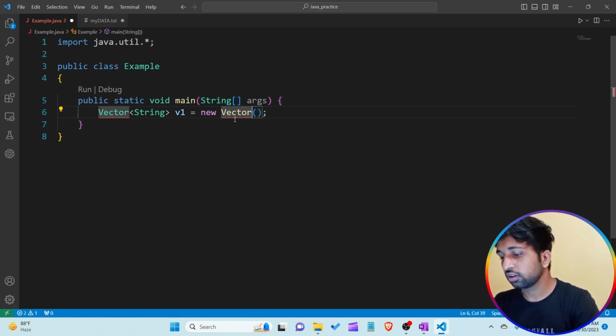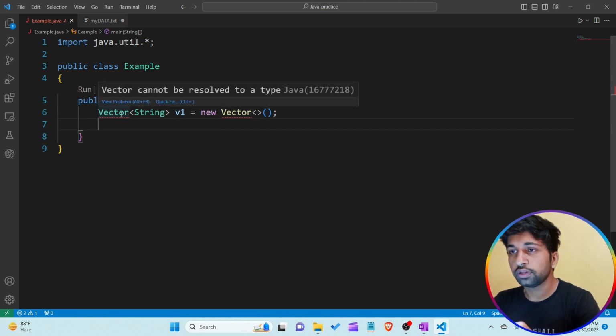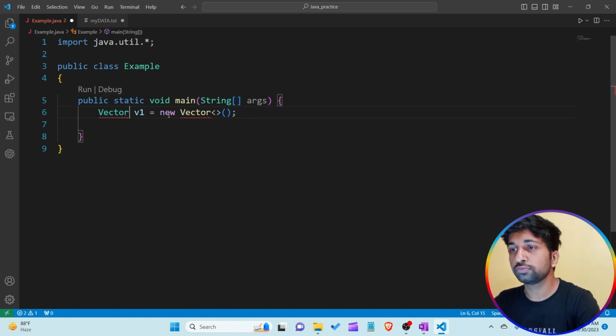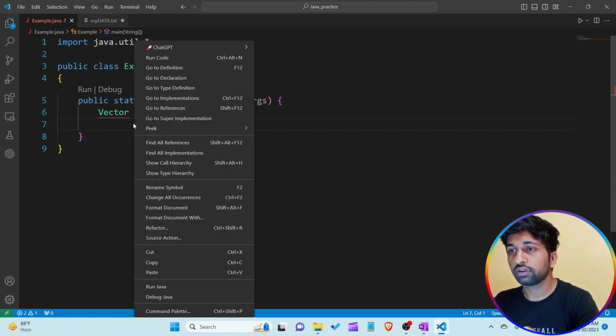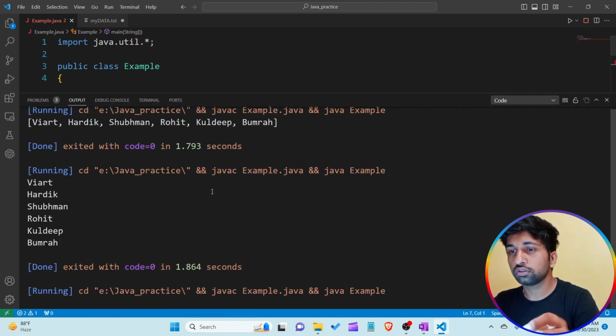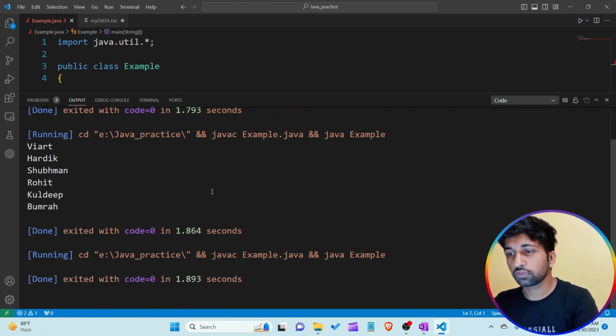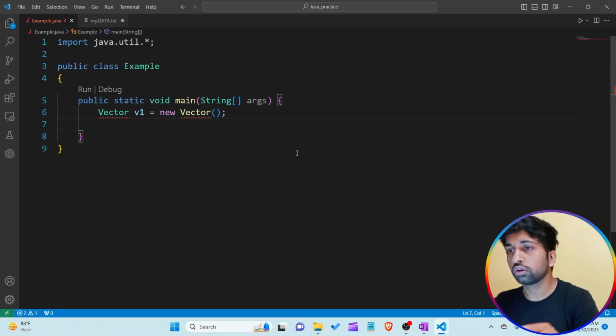I'm writing this bracket here. Okay, to understand why it is an error, we have to read the message: Vector cannot be resolved to a type. So I think we have to remove this particular bracket. Why is it again showing an error? If I run the program and see the output, there is no error. Okay, I think the error is gone.